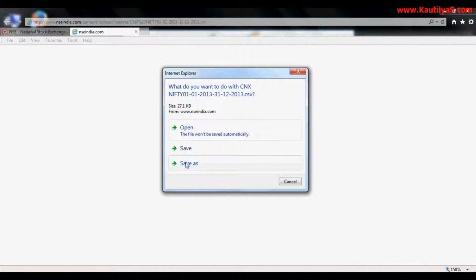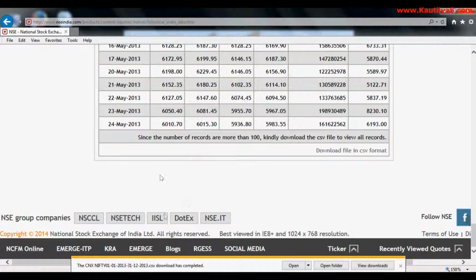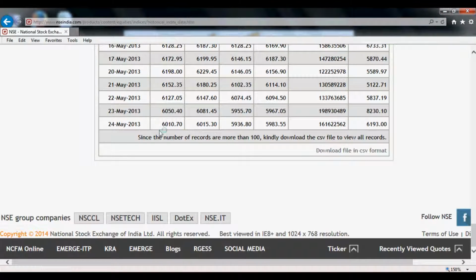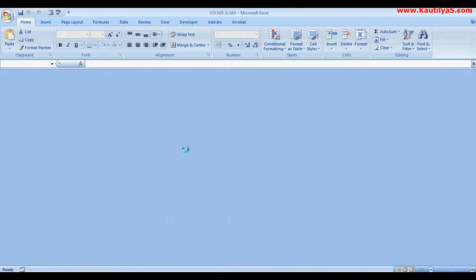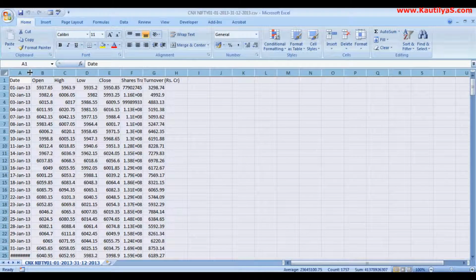So save as, and give a destination. Where you want to save, I am saving it on my desktop. So save as desktop and click on save. Once it is saved, it prompts you to open. So click on open, and you can see the data here in Excel.